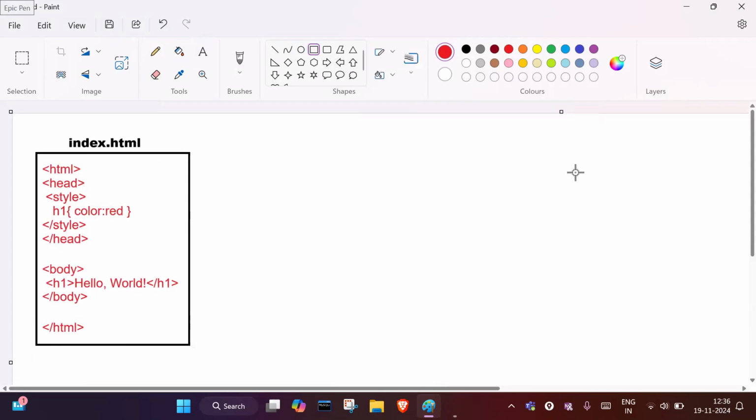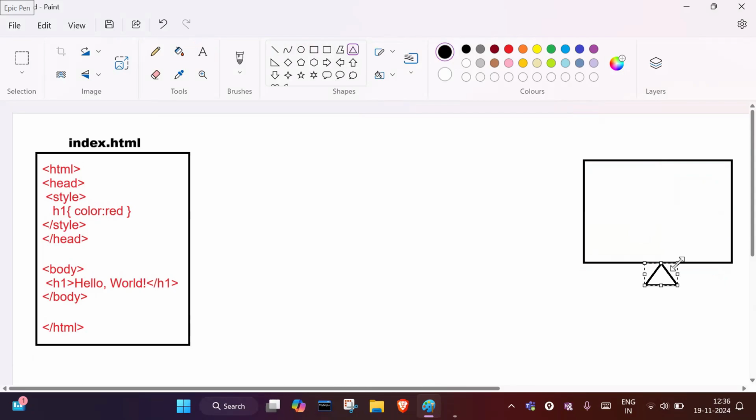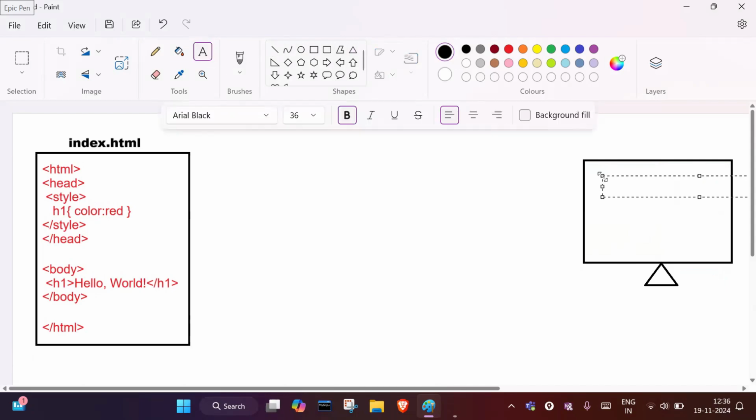And here we have the browser. Suppose here is the browser in our company, we are executing it. So how will the communication happen? Suppose this is the browser. So how will the browser translate our HTML? What process happens between them?